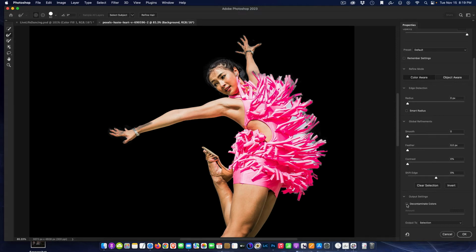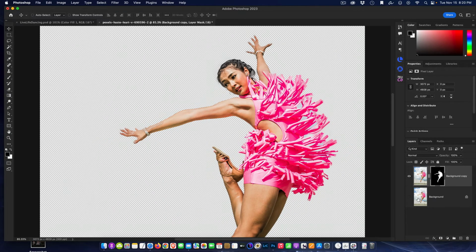I'll go ahead and decontaminate the colors. Okay, that does a good job. And then I'm going to output to a new layer with a layer mask. Hit OK. So there we go. We have our picture isolated and we're ready to rock and roll.